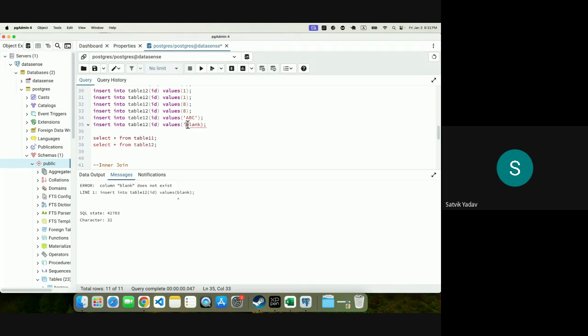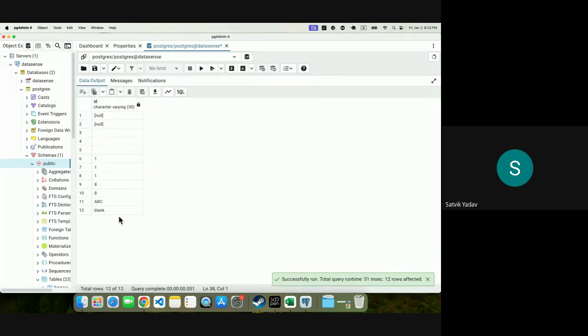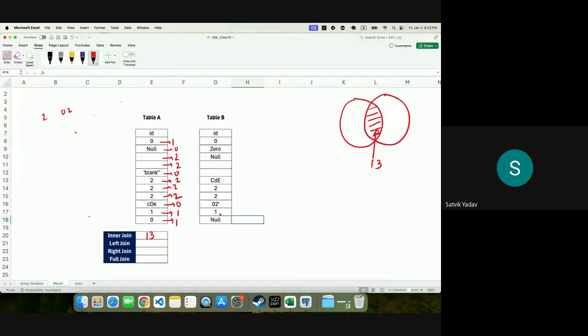But if I enter it like this, as a string, then it's a string. Then it will go. Now, if I select this, see, blank is there. Now this blank is not a blank. This blank is a string. Okay. Clear, guys? ठीक है, तो चलते हैं अब लेफ्ट जॉइन की तरफ.